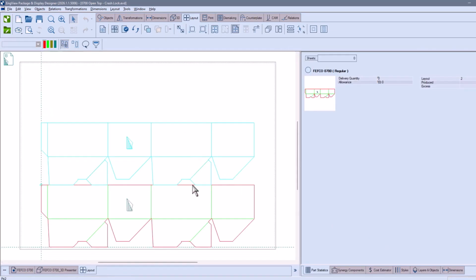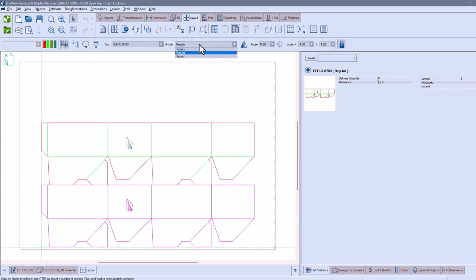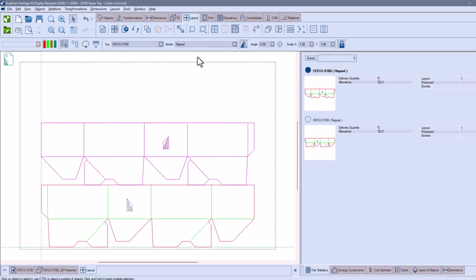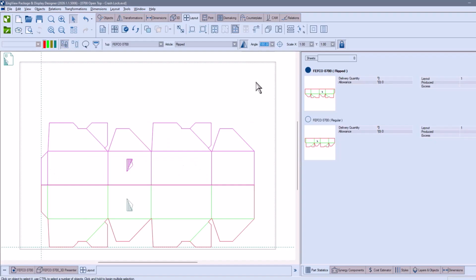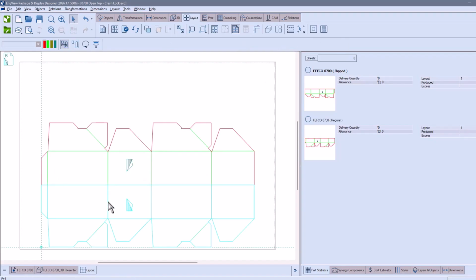As we look at the glue flap, the two articles are the same, so we rotate the top article 180 degrees because we want to align the cutting and creasing lines perfectly. By efficiently arranging flipped designs, companies can produce more packaging units from a single sheet of material, minimizing waste and reducing material costs.